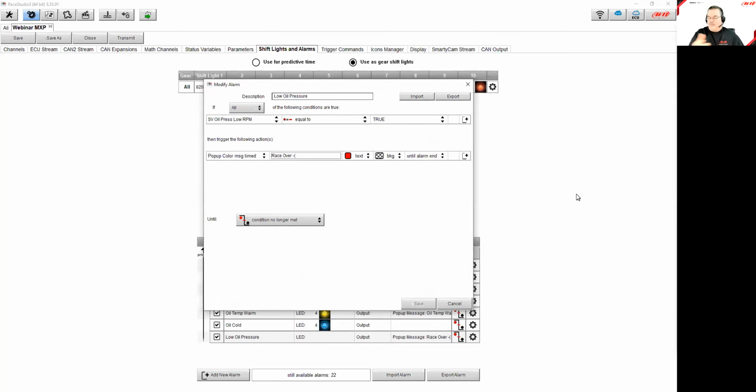Okay, so I opened it up, and you can just build a new one and put these in, but we wanted to save our time, so we built one, and then we're just going to walk through and talk about what this is. So this is a low oil pressure alarm, and how did you set it up?